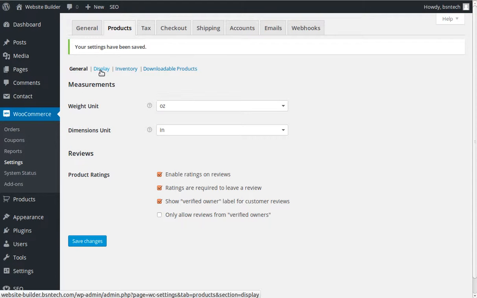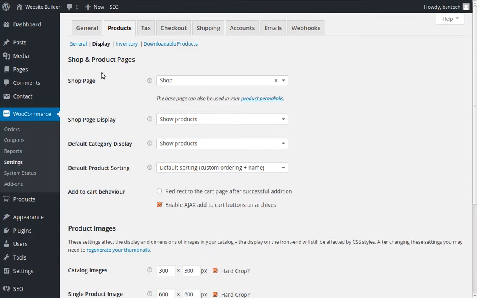Next, let's click here where it says Display. And the shop page. It automatically has the shop page filled in because that's the automatic default page that was created. On the shop page display, do you want to show products? Do you want to show categories and subcategories? Or do you want to show both the products and also the categories and subcategories? If you're going to have categories, then I would probably choose the show categories and subcategories for this one.